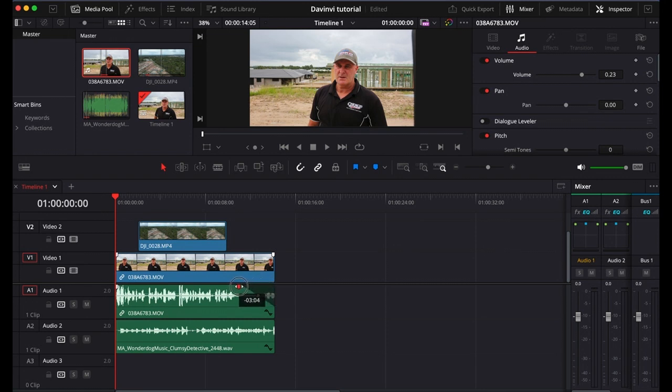Now you'll see it fades in and fades out. So it's fading in that audio track. And I'll do the same with this one, and I'll just fade it in. So then we can fade the audio in and out. We can do the same on the other side as well.